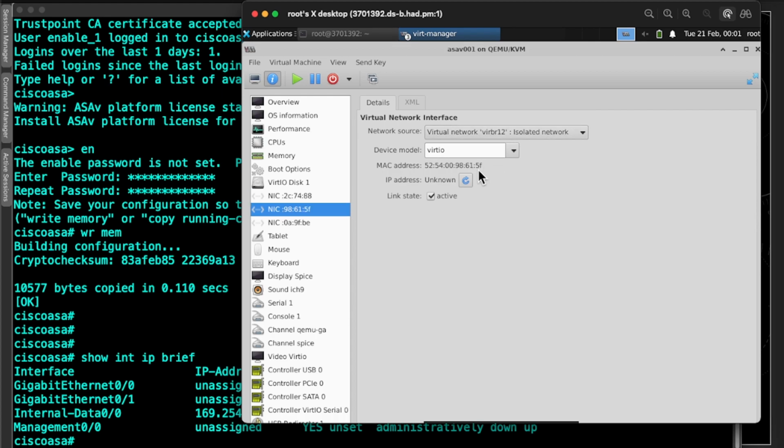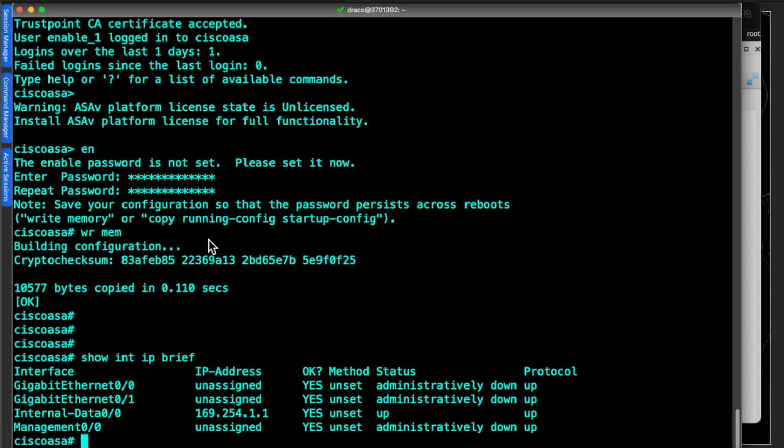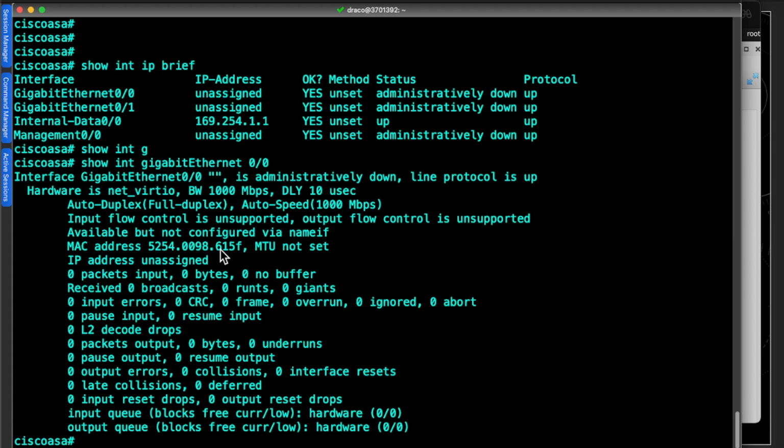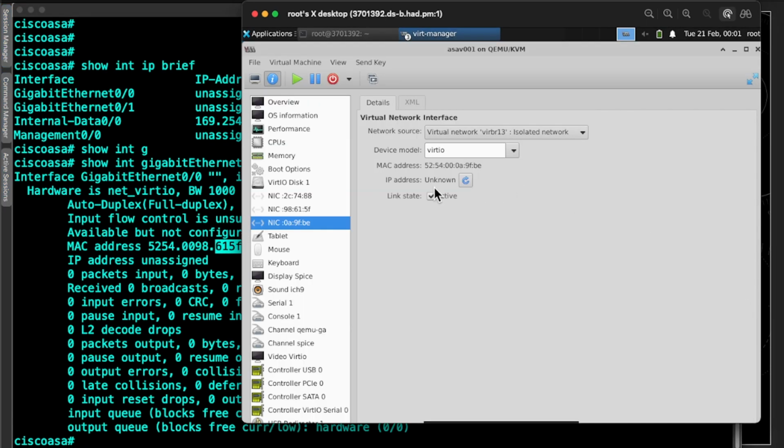Virtual bridge 12 is in 615F, and then the other virtual bridge is 9FBE. Now, if you have configured the MAC address manually, like what I've done, right, you can go into show interface gigabit Ethernet 0/0. Let's configure the outside interface so we can validate that it's up and running. So let's show interface. You can see this is the MAC address, 615F. Let's validate 615F is in virtual bridge 12, and virtual bridge 12 is 56, right?